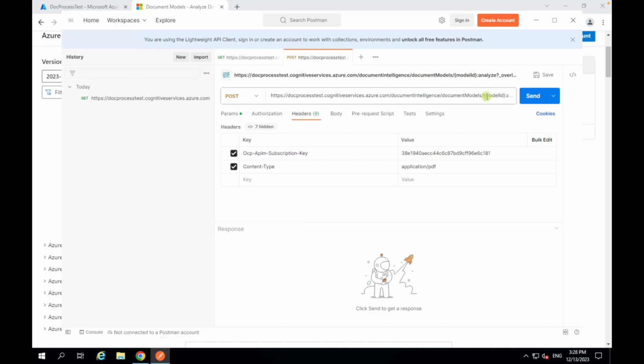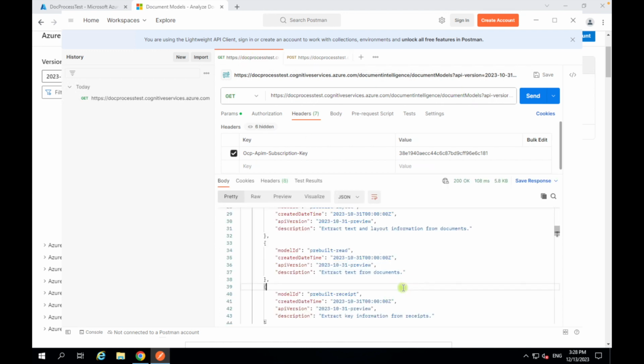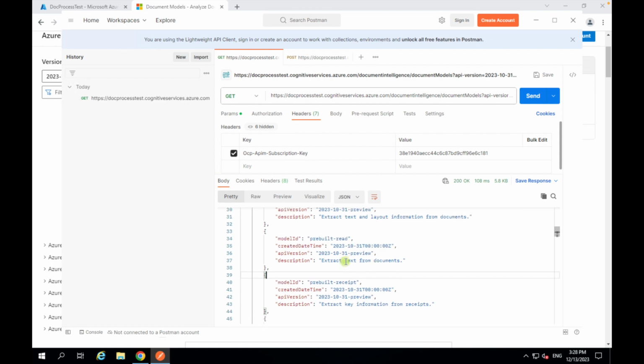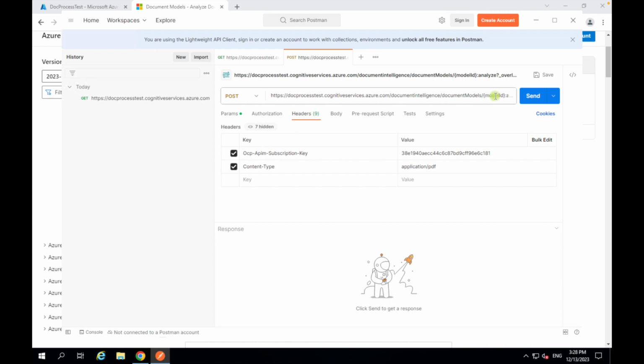So we have to look at the model ID. Let's go back and take one of the model IDs that we have fetched earlier. So let's use this read ID here. Let's go back and replace this model ID with the pre-built model ID. And now when you send this request, there are two things that will happen.